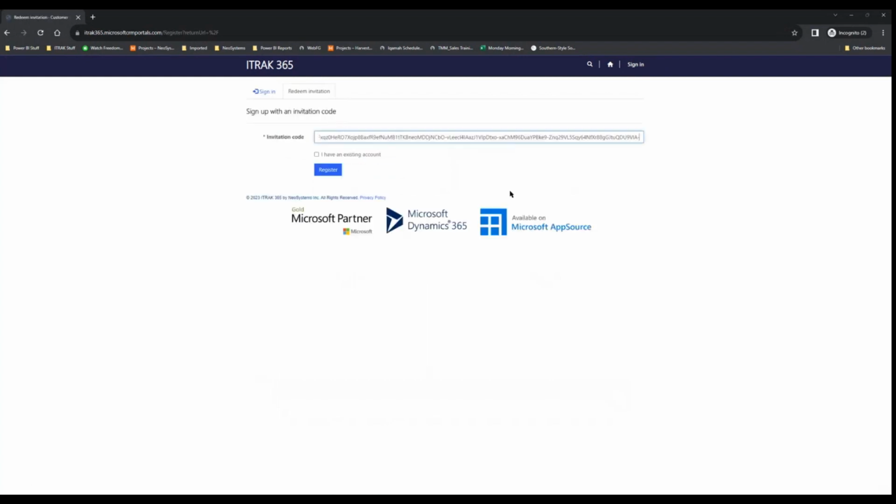And in the invitation code that is sent to you in the email, you will copy and paste. It will be lengthy, so you will not be able to type it out. Then you go register.